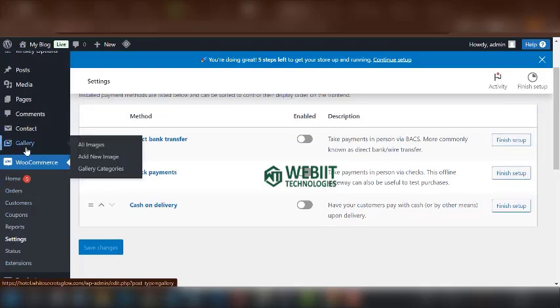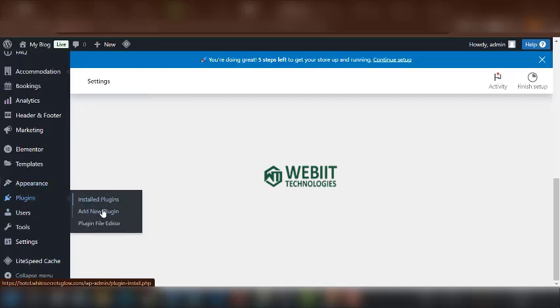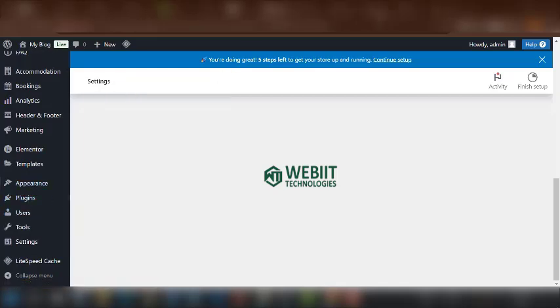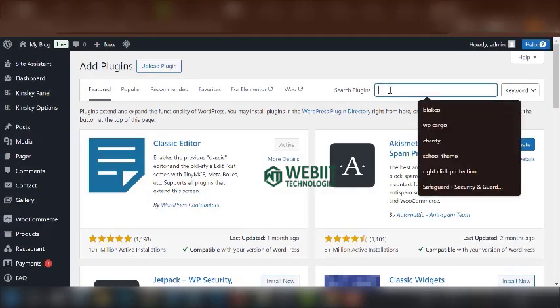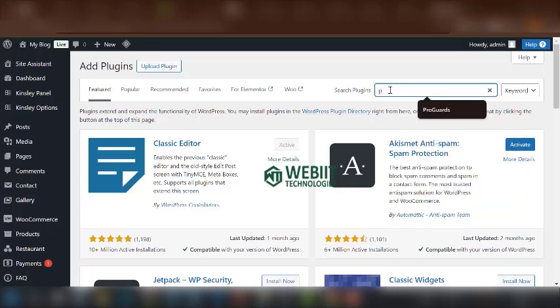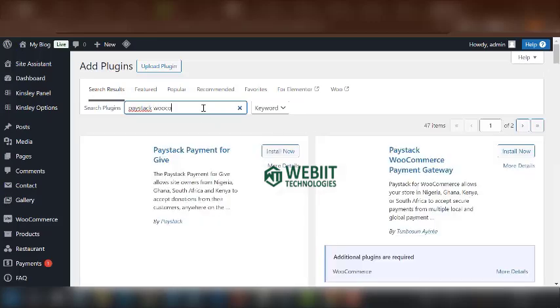If you come here, let me show you the plugins. Let me open it in a new tab. It's called Paystack WooCommerce. Come here, search for Paystack. You must have created an account with Paystack and verified your account. So this is it, Paystack WooCommerce.